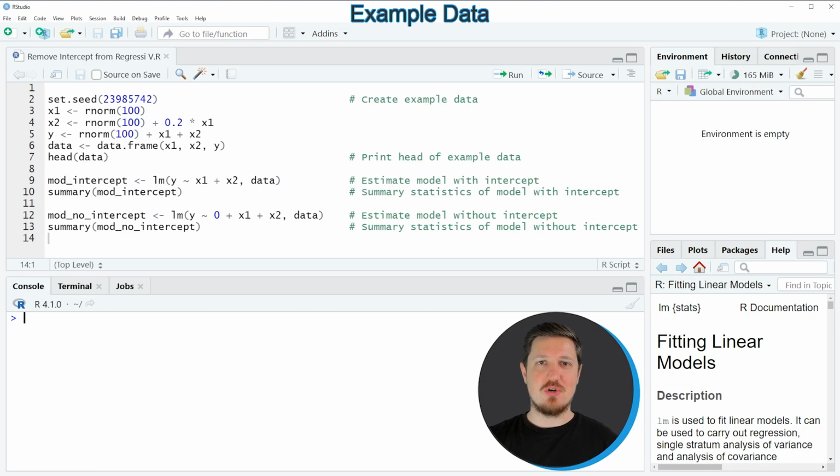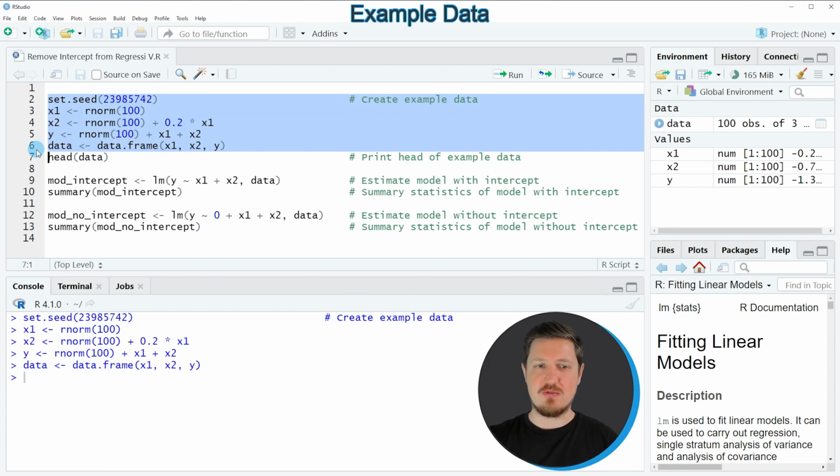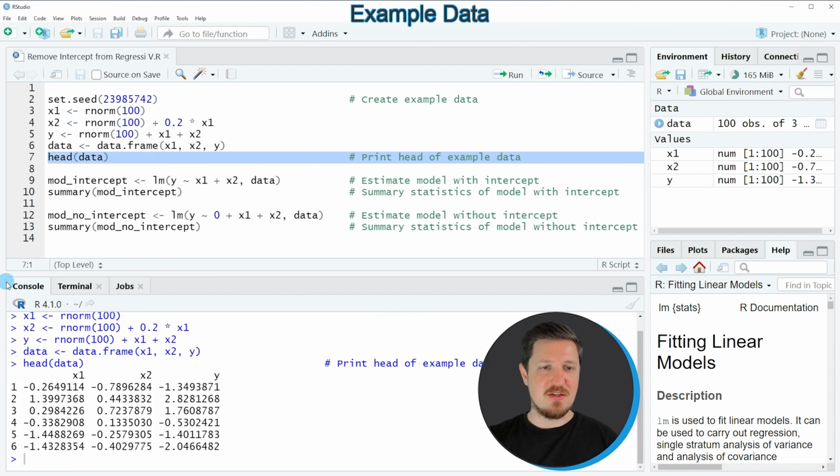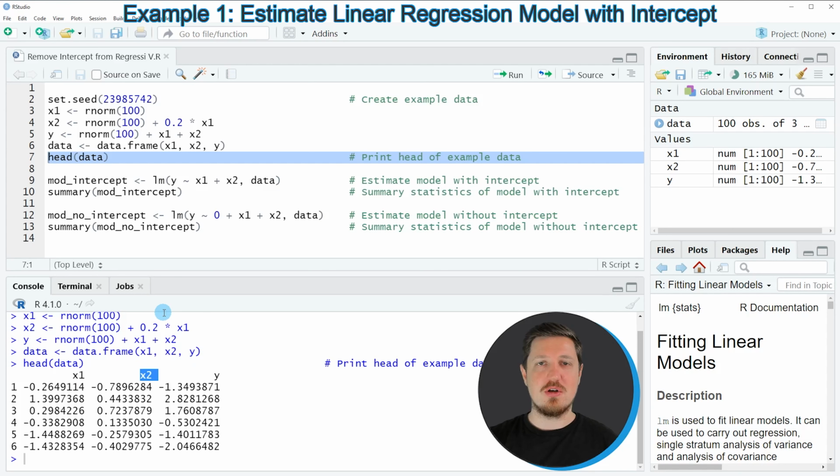In this video I will show you an example, and this example is based on the data frame that we can create with lines 2 to 6 of the code. If you run these lines of code, you can see at the top right of RStudio that a new data frame object is appearing, which is called data. And we can print the first 6 rows of this data frame to the RStudio console by running line 7 of the code. Then you can see that our data contains 3 columns, which are called x1, x2 and y. The y variable will be used as outcome variable, and the variables x1 and x2 will be used as predictors. So let's assume that we want to estimate a linear model of these data.